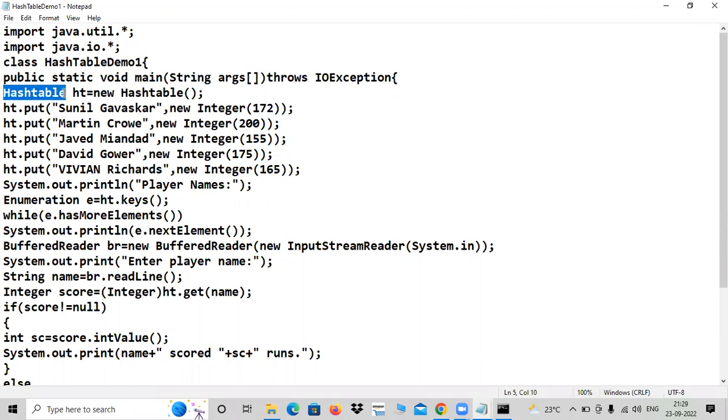So Hashtable is a collection class. It belongs to the Map interface. Map is an interface. Set is an interface. List is an interface. In those interfaces, these collection classes are present. So Hashtable is a predefined collection class. You can create an object for that. It can hold some elements, but I told you add will not work from here onwards. Maps do not allow the add method.